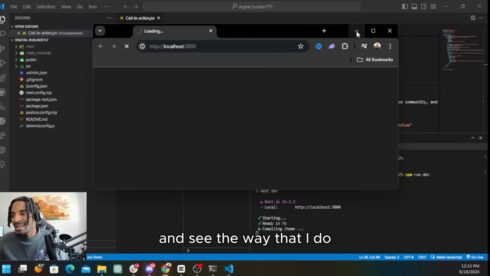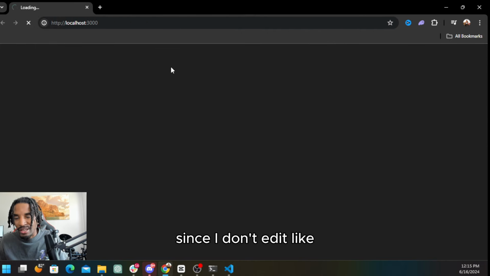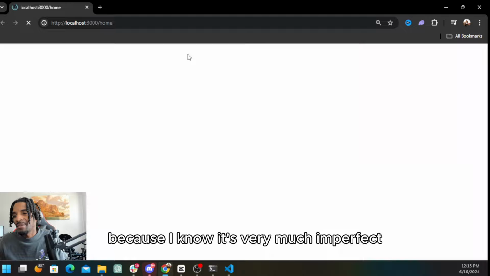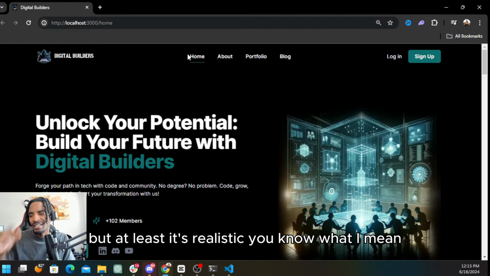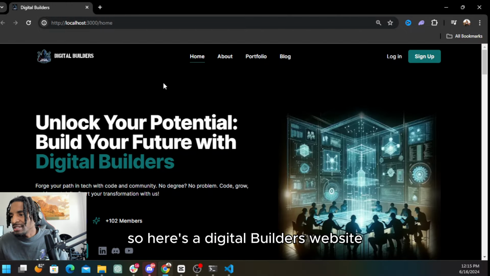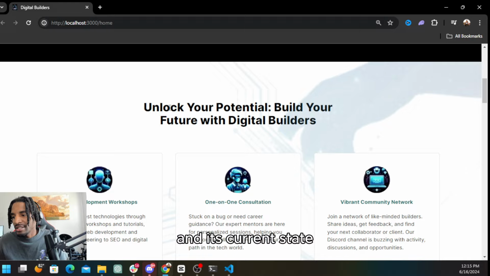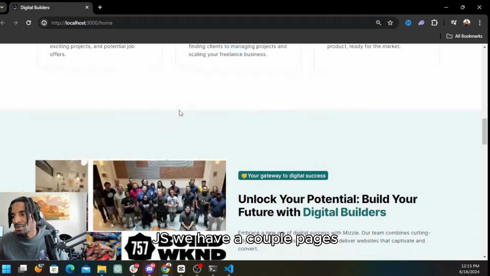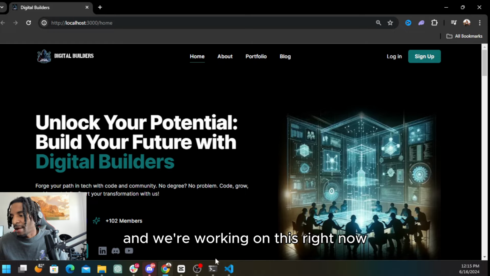And see, since I don't edit, that's why I don't usually do tutorials, because I know it's very much imperfect, but at least it's realistic, you know what I mean? So here's the Digital Builders website in its current state. Nothing too fancy. Next.js, we have a couple pages, and we're working on this right now.